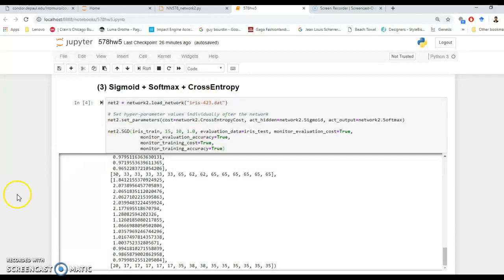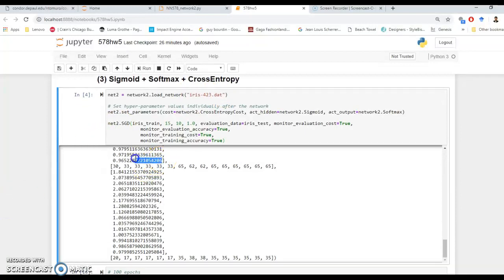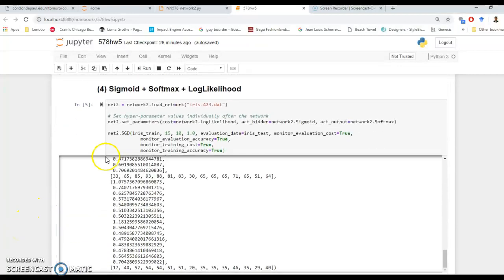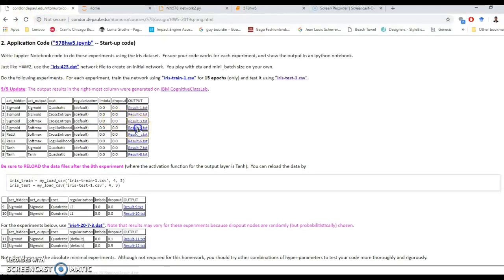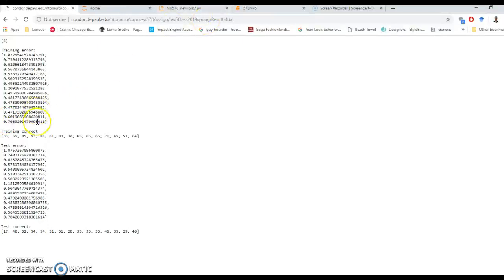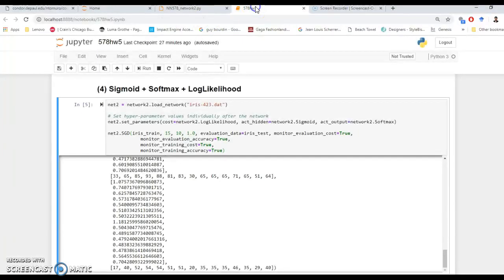For sigmoid softmax and cross entropy, my results are slightly different toward the end with the training cost and testing cost. However, the accuracy counts remain the same as Professor's results. Same thing happened to sigmoid softmax and log likelihood, where the cost values are slightly different at the end, but you can tell that it's very, very close. It's just very minimal difference towards the tail of the cost values. However, the training and testing accuracy count remain the same as Professor's.